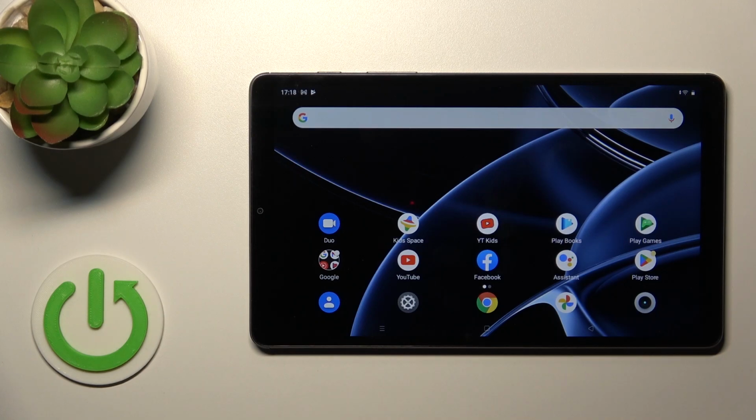Hi, today I'm showing the REALME Pad Mini and I'll show you how to change screen recorder sound settings on this device.